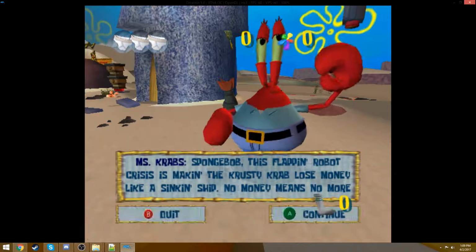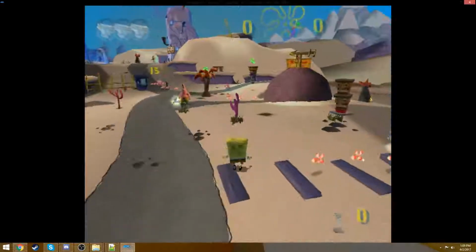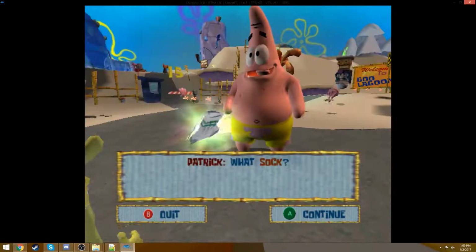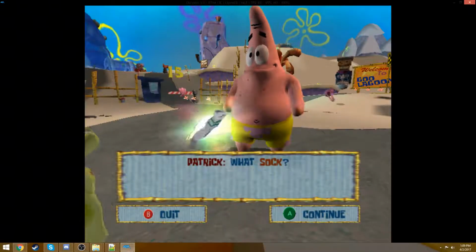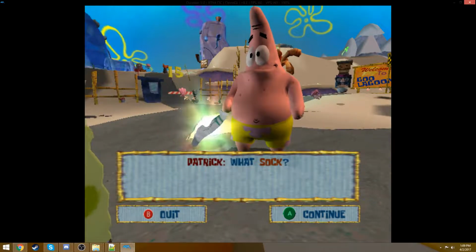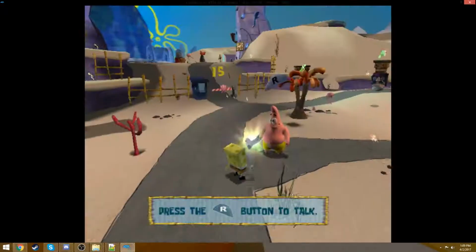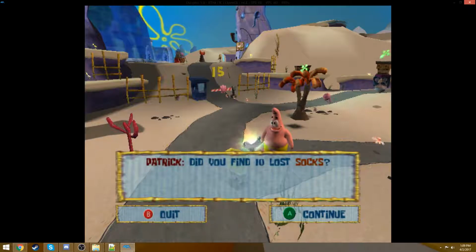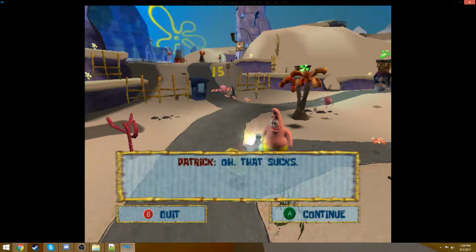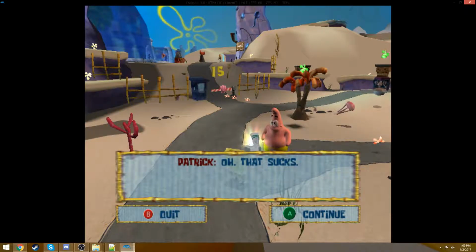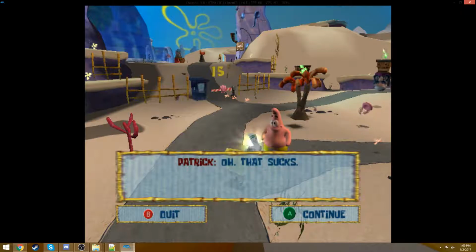Alright, so Mr. Krabs is still Miss Krabs with blue text. If we go over to Patrick now, you'll see that the sock, like the keyword we were saying earlier, see how it's red? It's because the game set it as a keyword. Now if we talk to him, he'll be like, did you find my 10 lost socks? Just like we saw. And he says, oh, that sucks now, in the text. Note that his audio doesn't change, because obviously he's not reading the text.